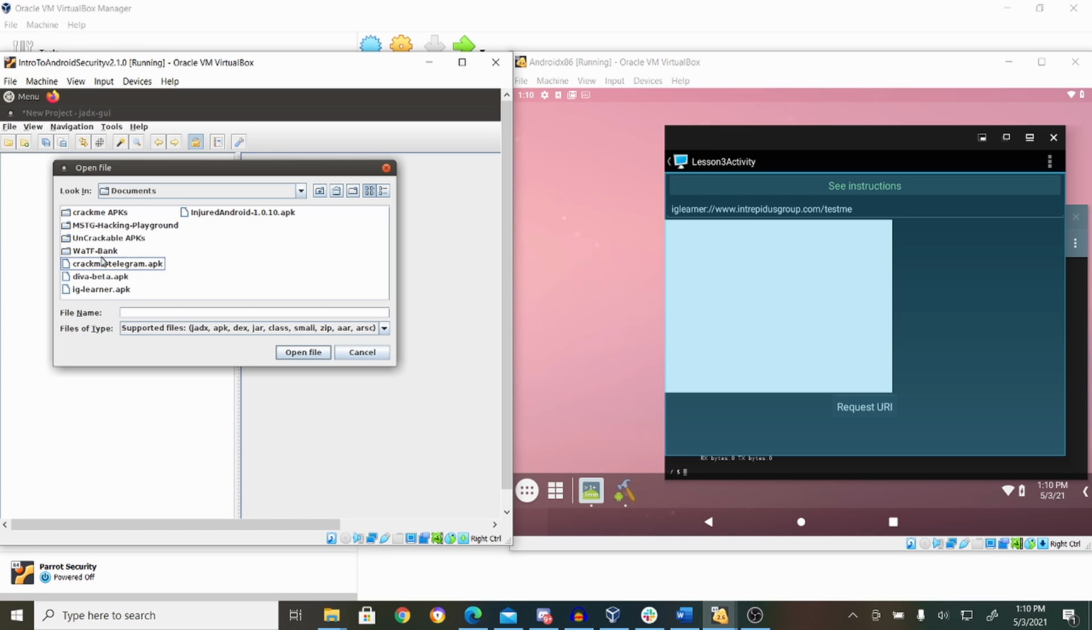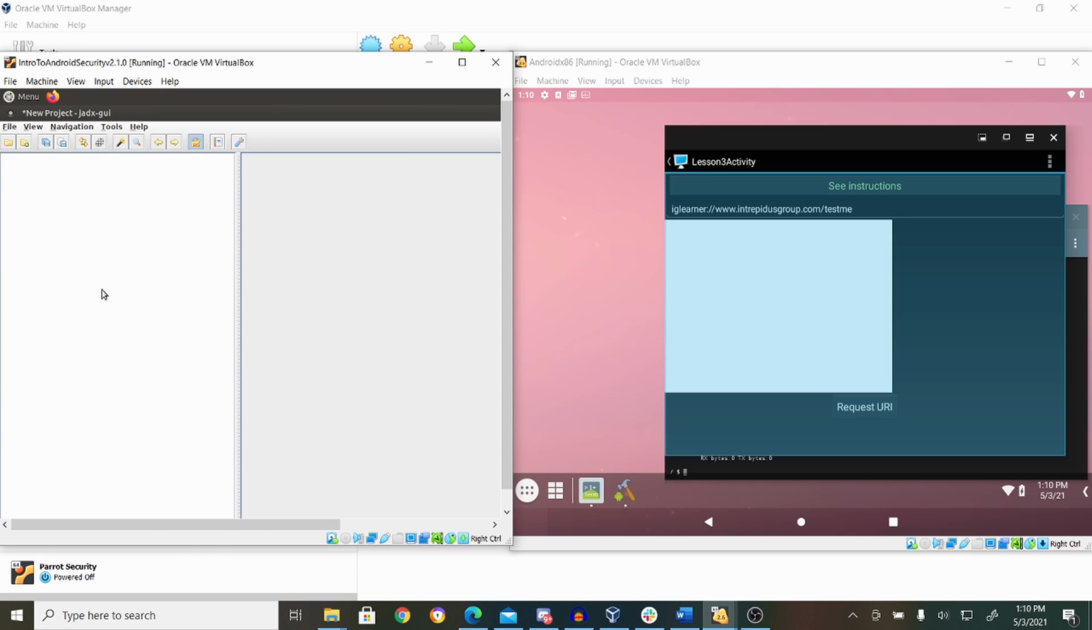So we're going to go to the documents because that's where all of the insecure apps are inside of the Intro to Android Security version 2.1.0. We're going to click IG Learner.